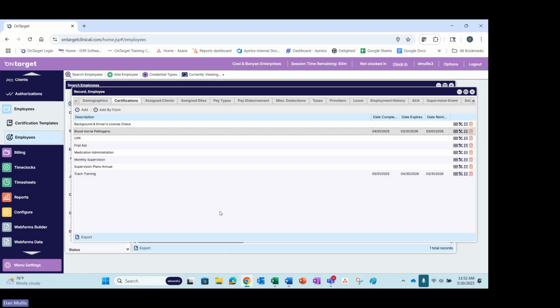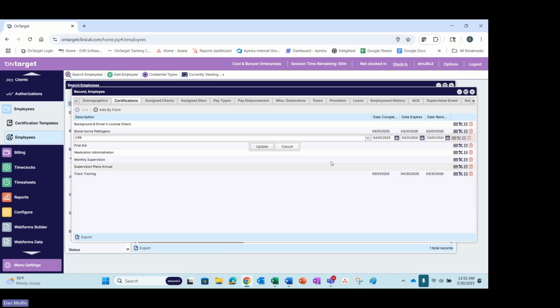So that, again, is a huge time saver. I'm not sure if CPR had that as well, but we'll go ahead and try it. Yep, there we go. Same thing, auto-populated.